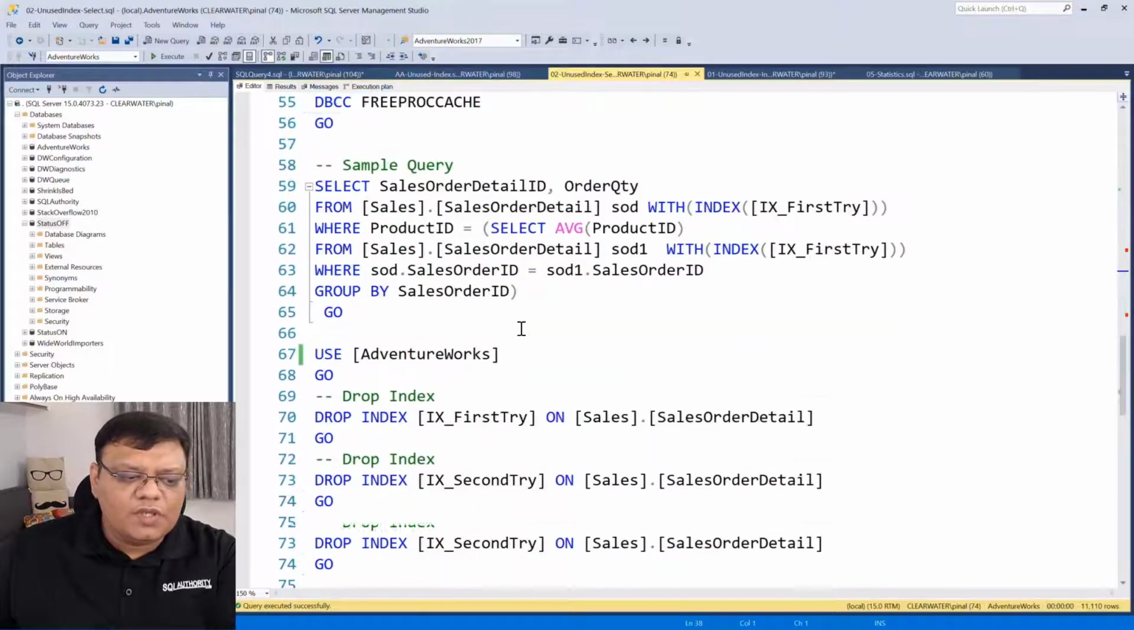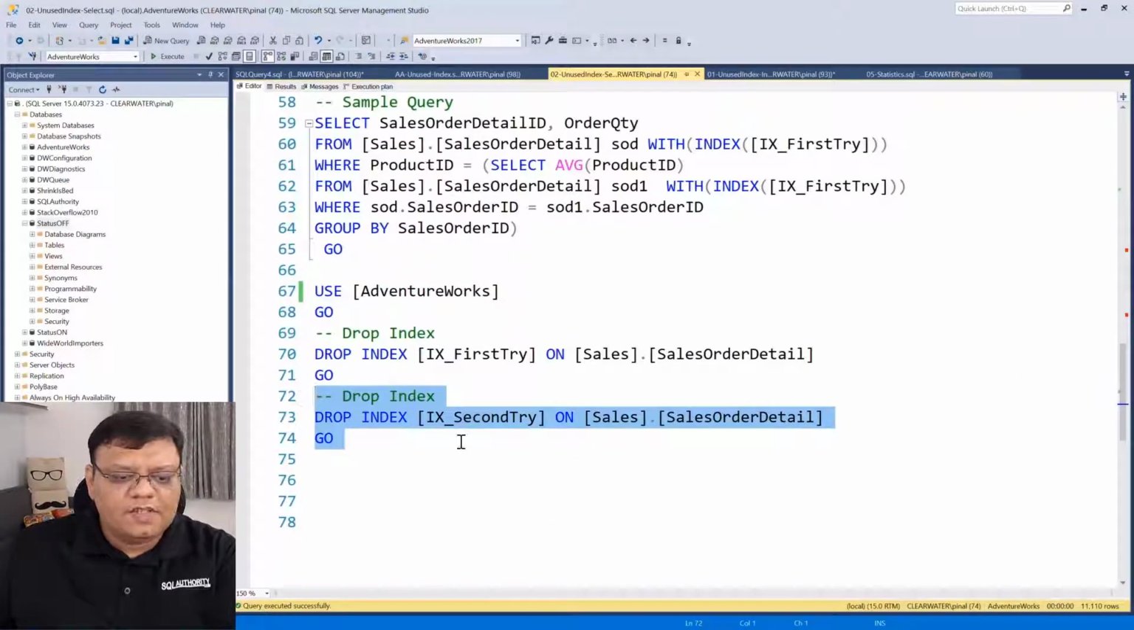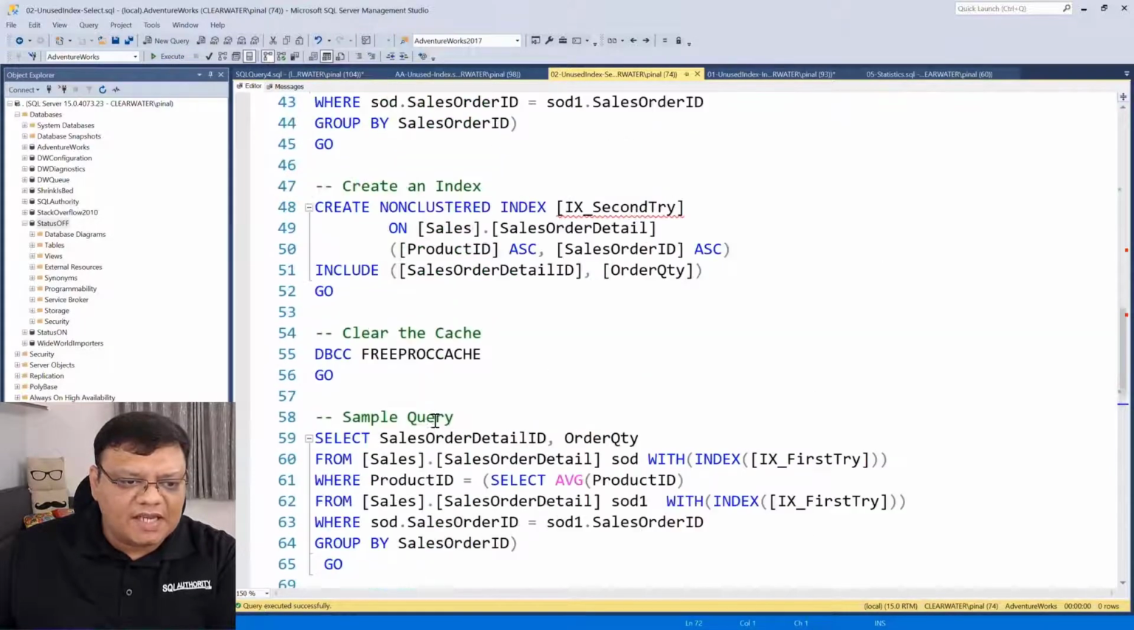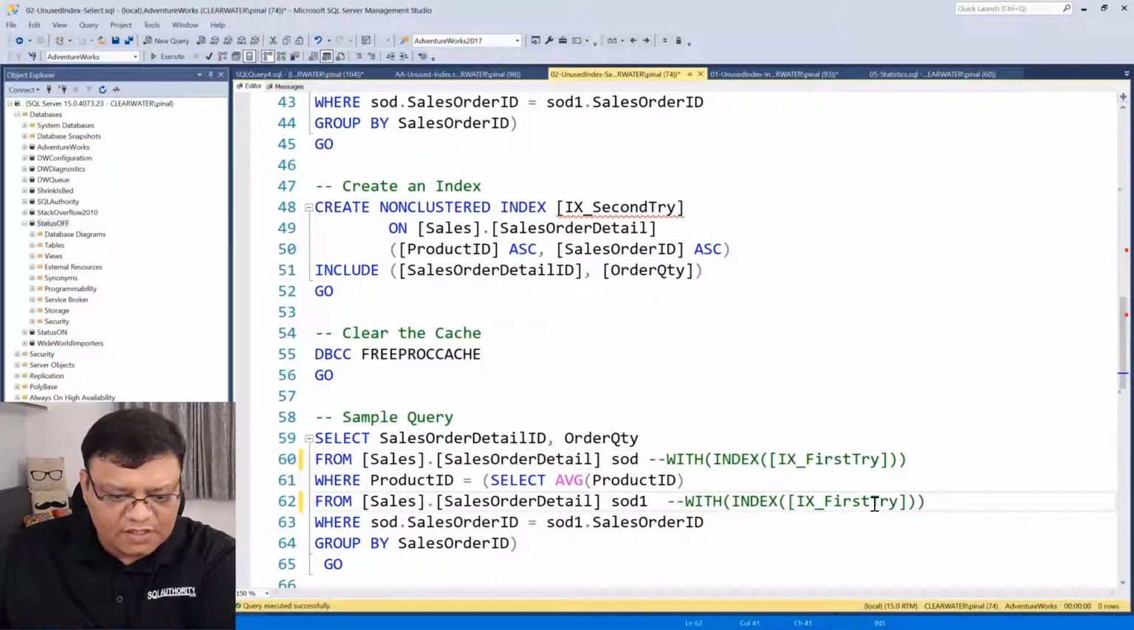So what I'm going to do is drop this second index. Second index goes away. As soon as I drop the second index and run, okay, this is the same query. It's just index forcing over here. So this is actually the same query.